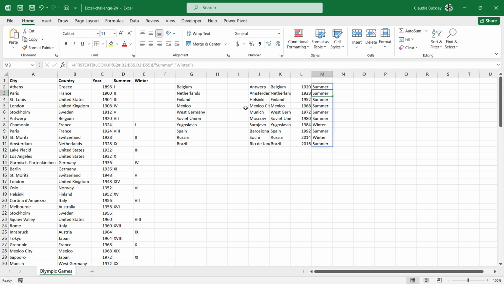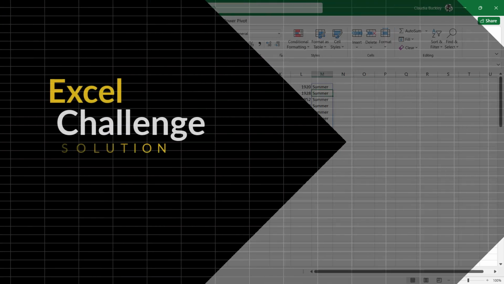Did you use some other way? Is this way new to you? And did you know about XLOOKUP not being able to return those two spilled arrays in one formula? Let me know in the comments. See you next time.